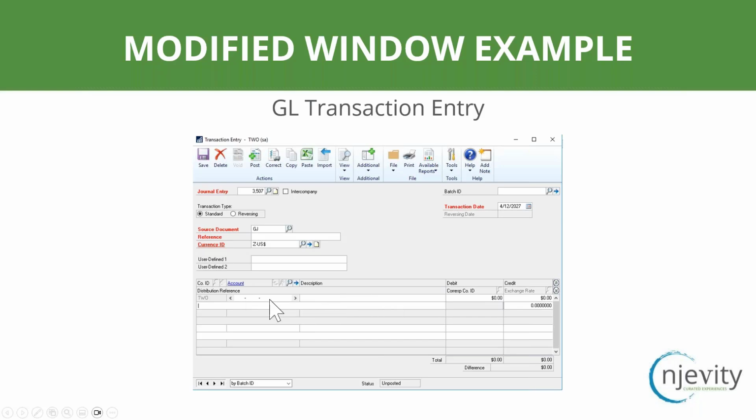In native GP windows, you type the account in, you type in the debit or credit, and then if you want to see the description of the account, you have to expand to a multi-line view. In our world, we put the description right next to the account number so that it's easy to see what you're coding your transactions to. This is true in the GL transaction entry window, the payables distribution window, receivables distribution window, inventory distribution windows, and sales transaction distribution windows, all of the ones where you would do a big bunch of GL coding.